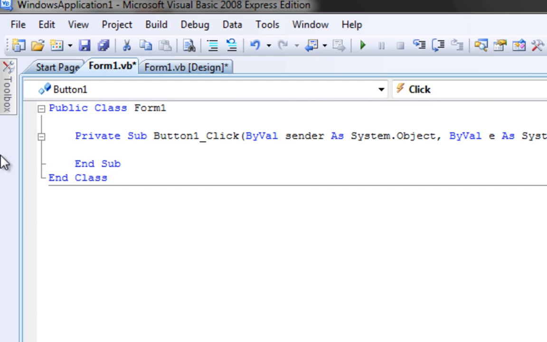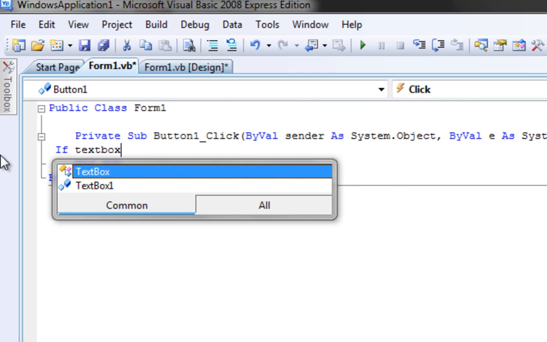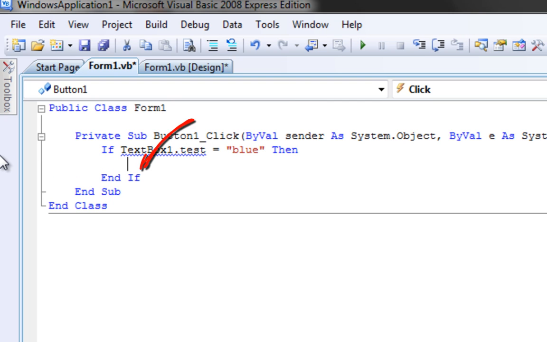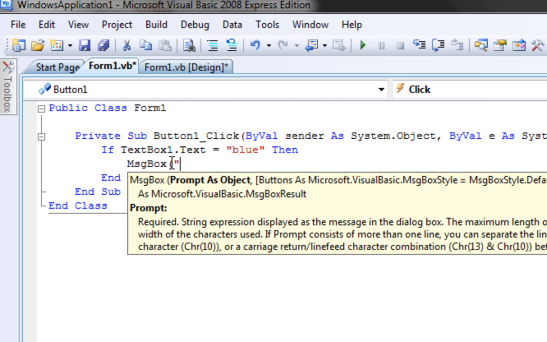So, now what we're going to do is an else if command, which means we can have multiple different options, not just else, it's else if. So, if text box 1.text equals, let's say, blue, then, whoops, I wrote test. Blue, then, message box, "your color is blue".